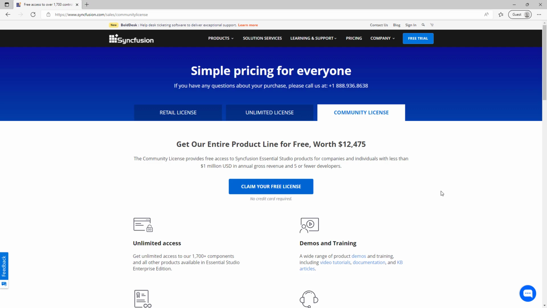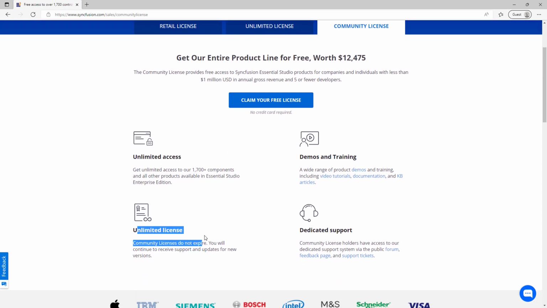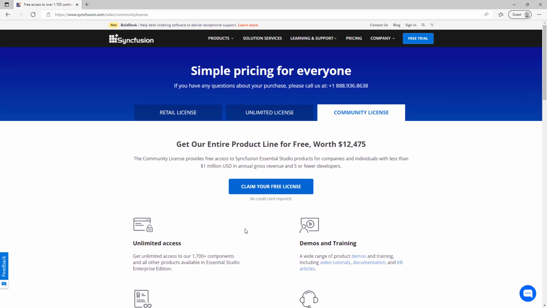And you may say, well, is this free version limited in some way? And the answer is no, it's not. You can use this commercially. So you have unlimited access, unlimited license. It will not expire. You will get support and updates. So all of this for free as long as you fit inside those qualifications.